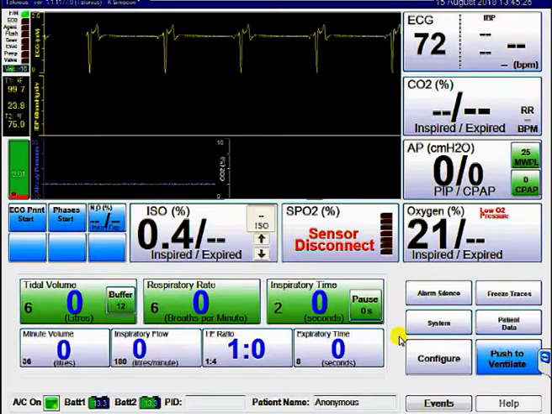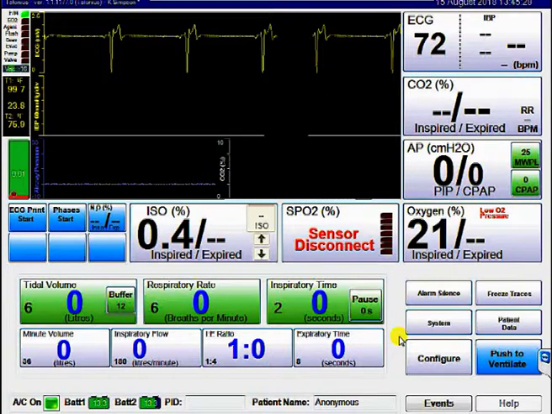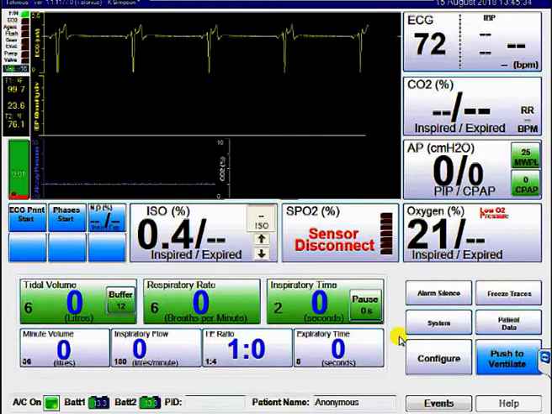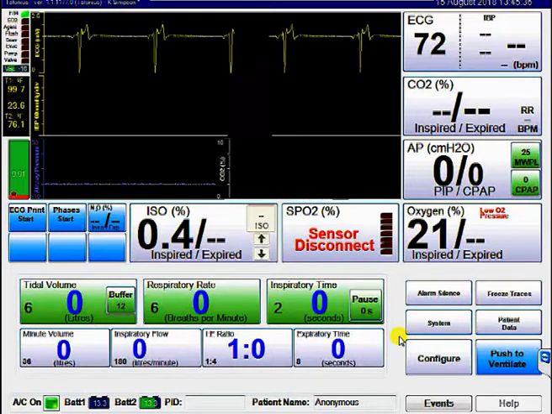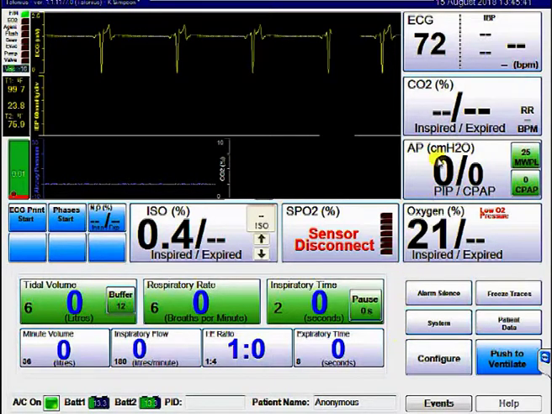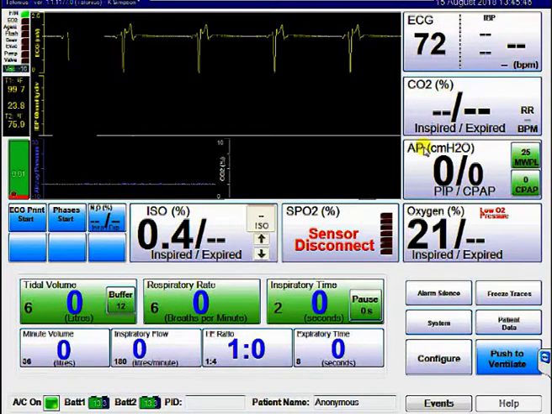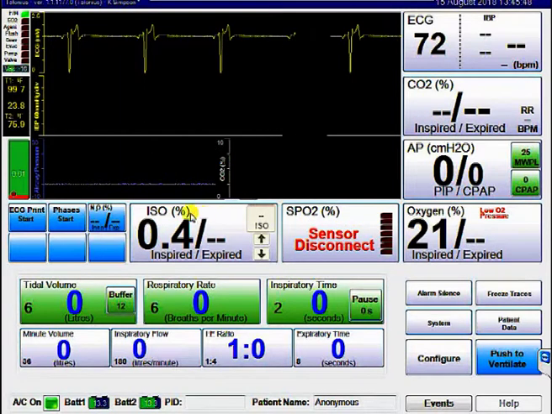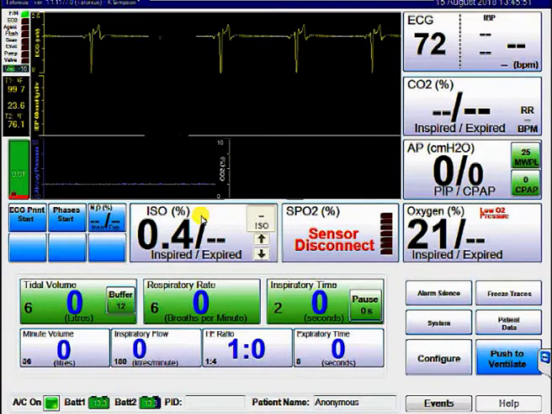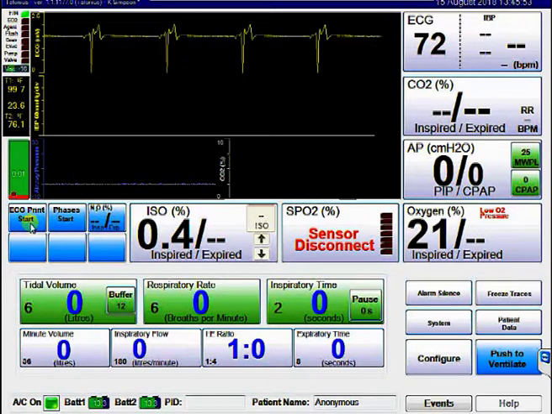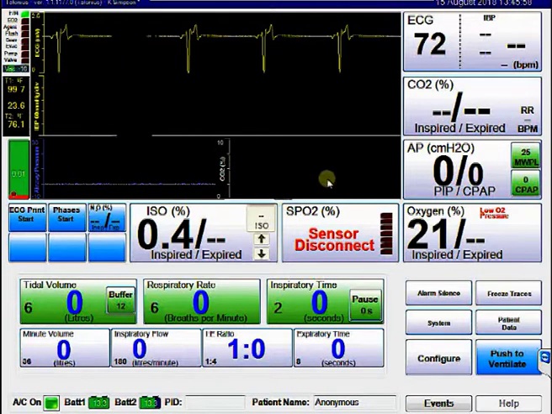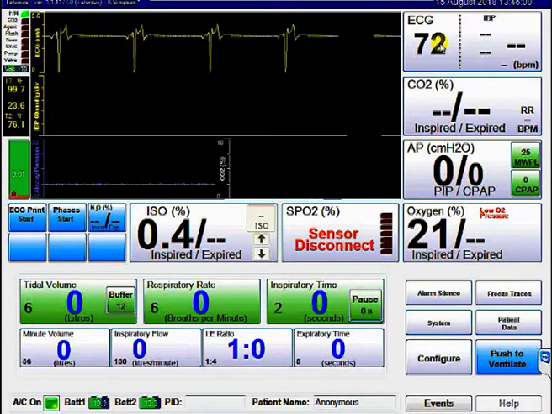When the Tafonius screen opens, you're presented with the normal Tafonius data screen, and we have in other videos and talks discussed the role of the green buttons. In this talk we're going to discuss the role of the monitoring buttons, and by this I mean these buttons that are labelled ECG and IBP, CO2, AP, oxygen, SpO2, ISO, and the blue buttons ECG print and phases, and the nitrous button. We'll start in the top right hand corner with the ECG button.